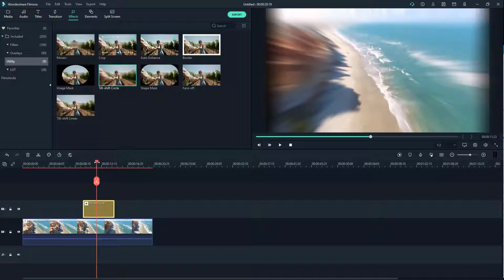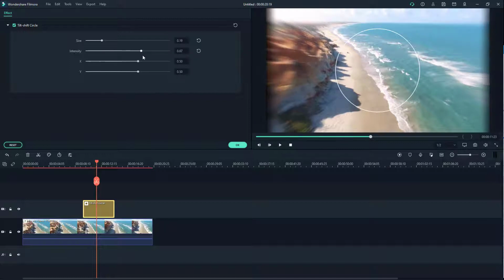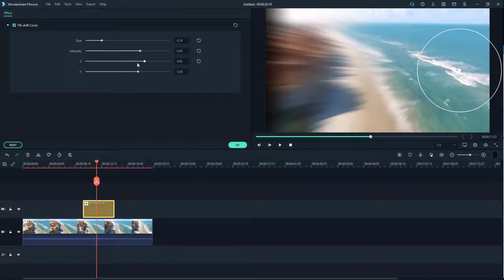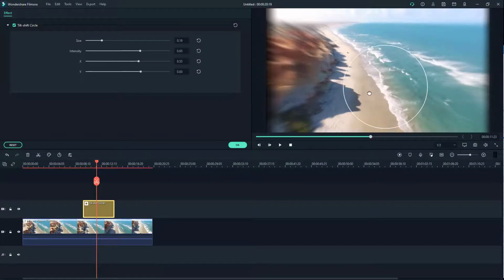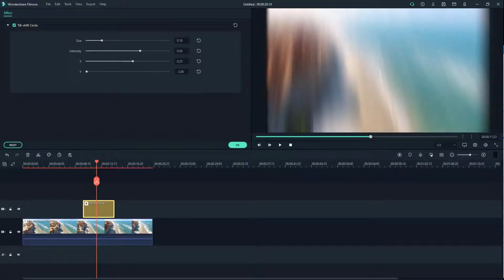So if I were to keep my cursor here, you can see that this is how it actually looks like. So if I were to double click over here, you get the settings. So you can change the size of the tilt shift circle right here. You can change the intensity of the tilt shift, and you can change around the X and Y position or drag this around over here as well, as you can see. You can also go around and change the value right here as per what you want.